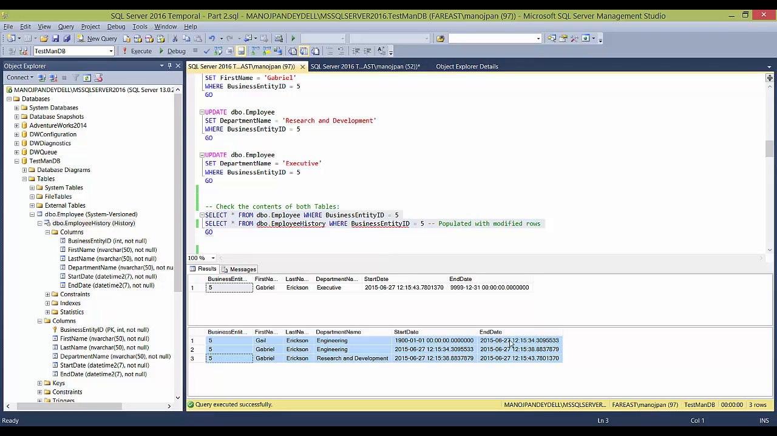As you can see here, three updates happened and the older versions flowed and were stored in the history table. The latest one was the name changed to Gabriel and the department name to executive. So here is the latest update of this record, and you can see the start date is 12:15:43 and the end date is indefinite, because this is the latest version. The start date of the first history row is 1911, and the end date was the time when the first update happened, when the name was changed from Gail to Gabriel.